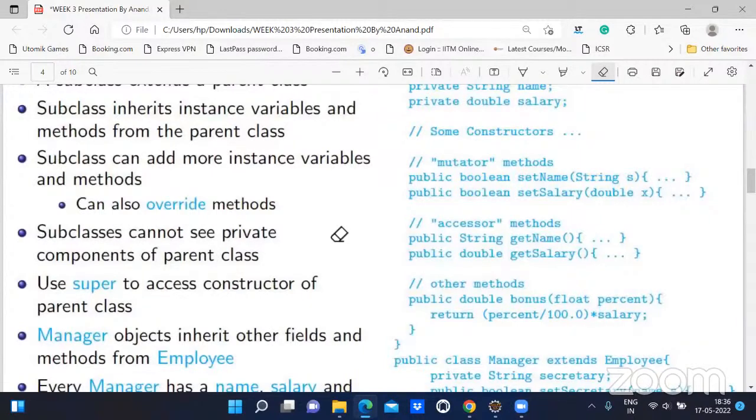Accessors and mutators, no? Modifiers. Yes, accessors and mutators. Mutators are used to update the instance variables, and accessors are used to get the value, whatever the value is in the instance variables.